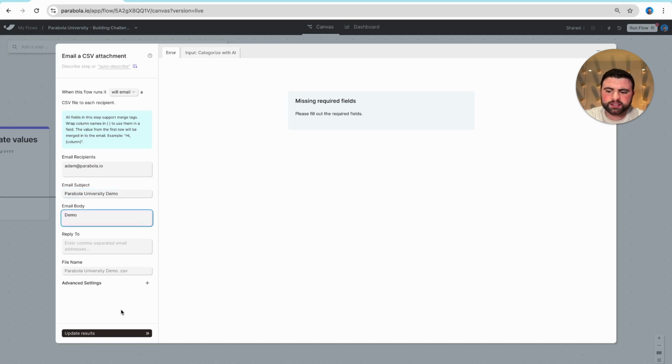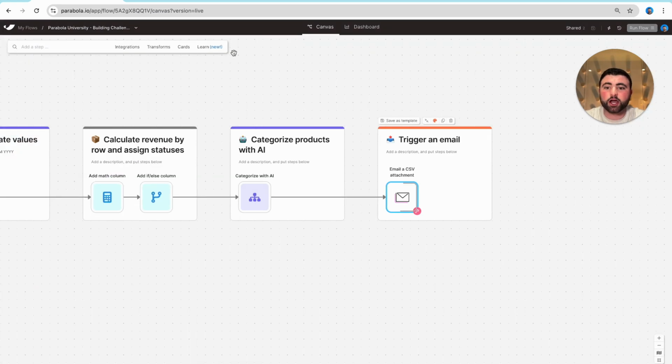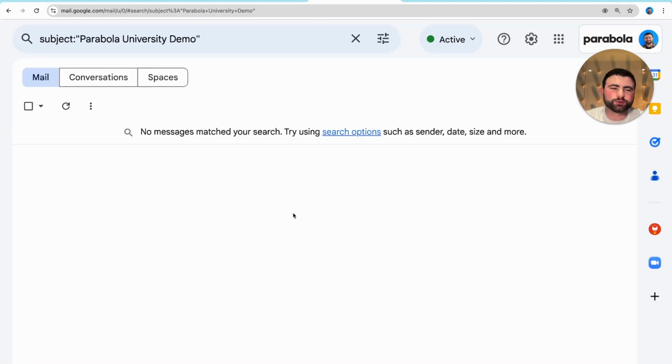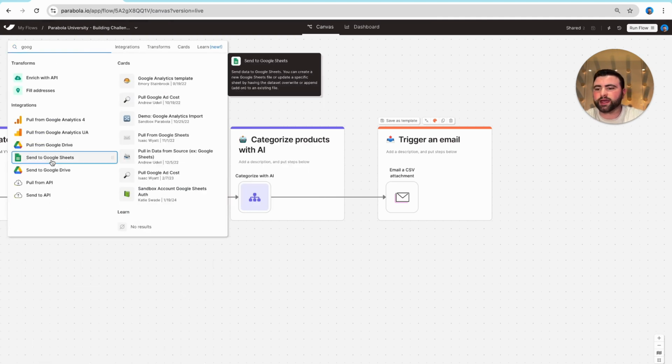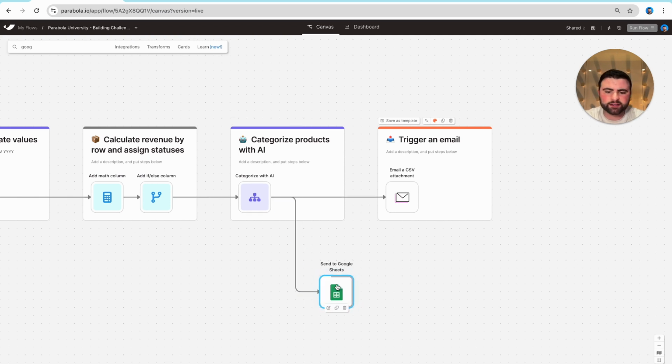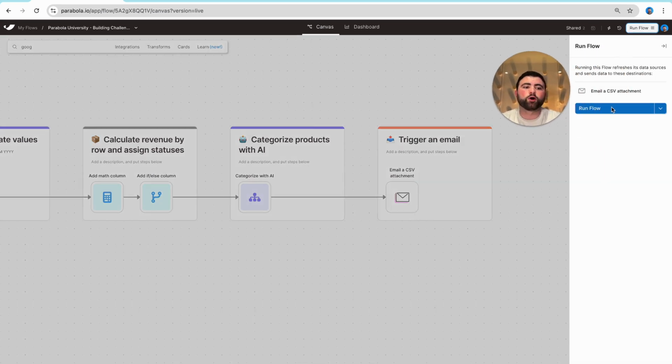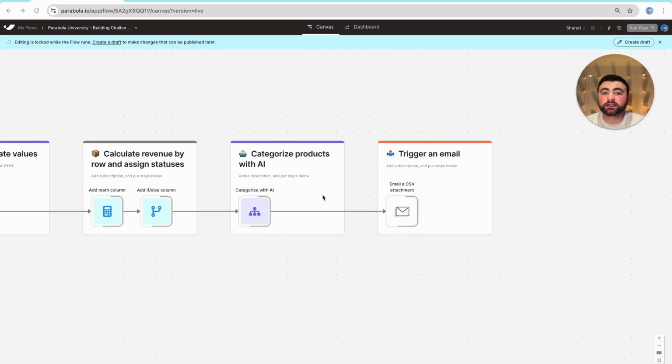And now you'll notice if I hit update results and go into my inbox, I'm not actually going to see an email now. The reason for that is because we actually have to run our flow to have data flow to external systems. And we can run our flow by clicking the Run Flow button in the top right. It's really safe to build in Parabola where maybe we have some data flowing to a Google Sheet, we have some data flowing to our database, our API. Everything's kind of happening in a sandbox right now.